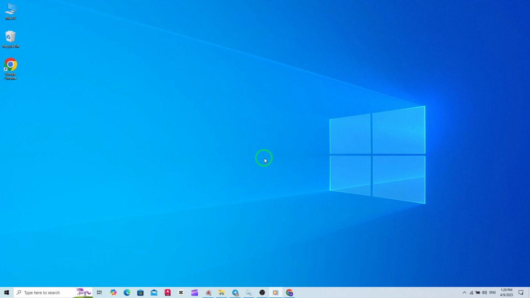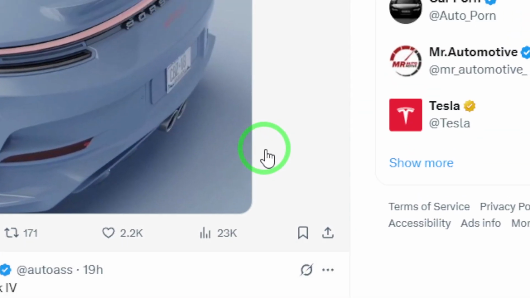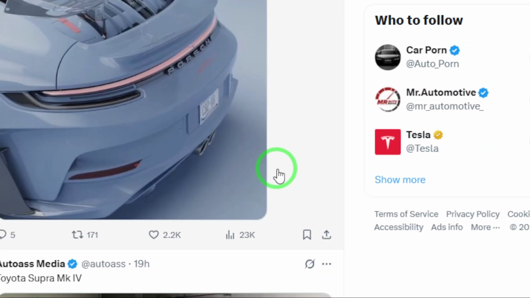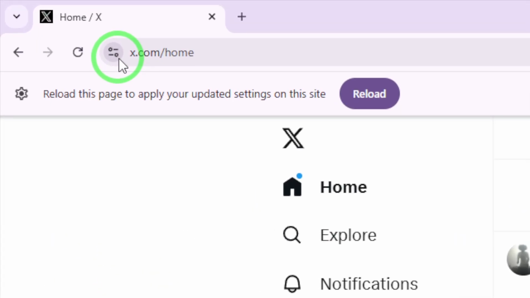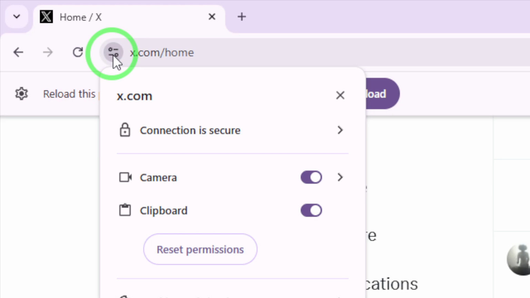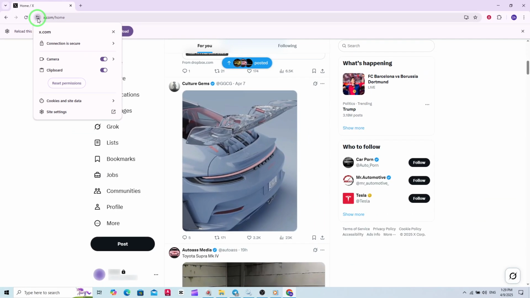To get started, open X in your preferred web browser. Once the website has loaded, look at the top of your screen near the web address. You'll notice an icon that looks like a padlock or View Site Information. Click on it. This will open a drop-down menu displaying various site settings.